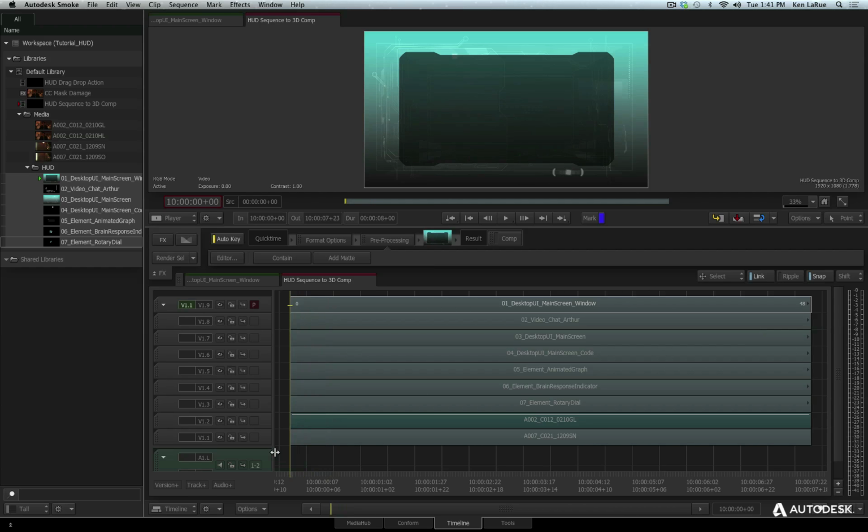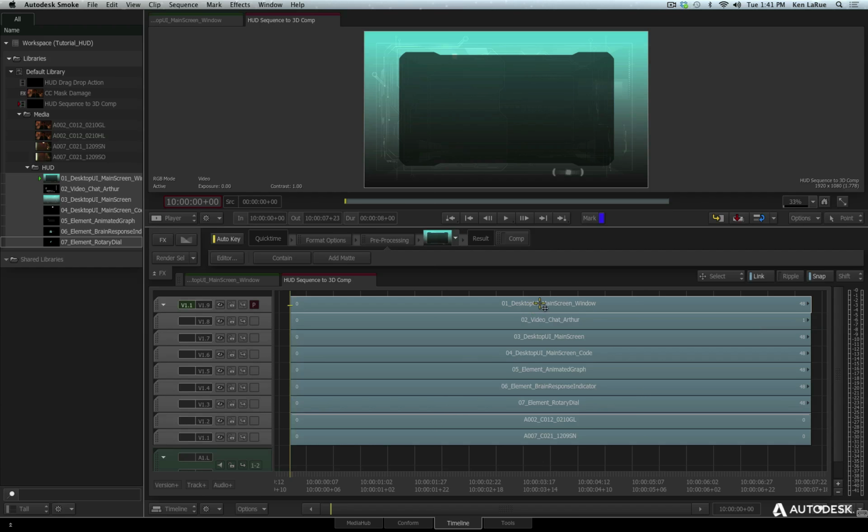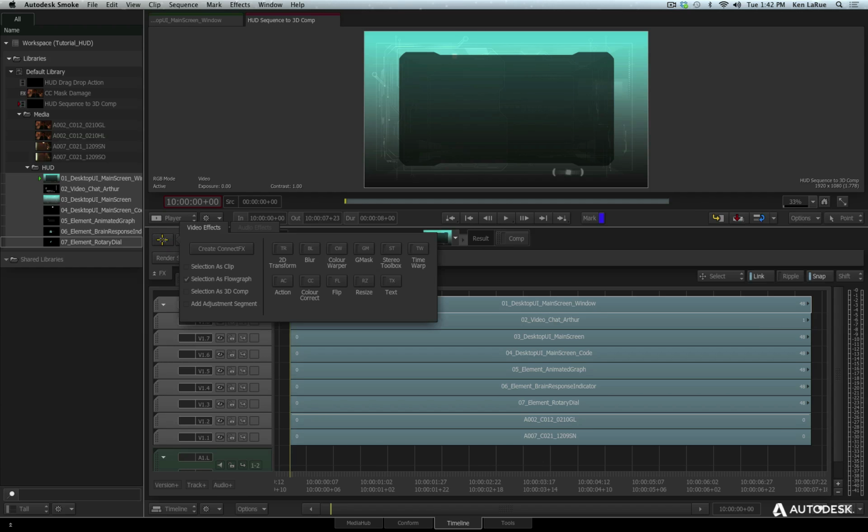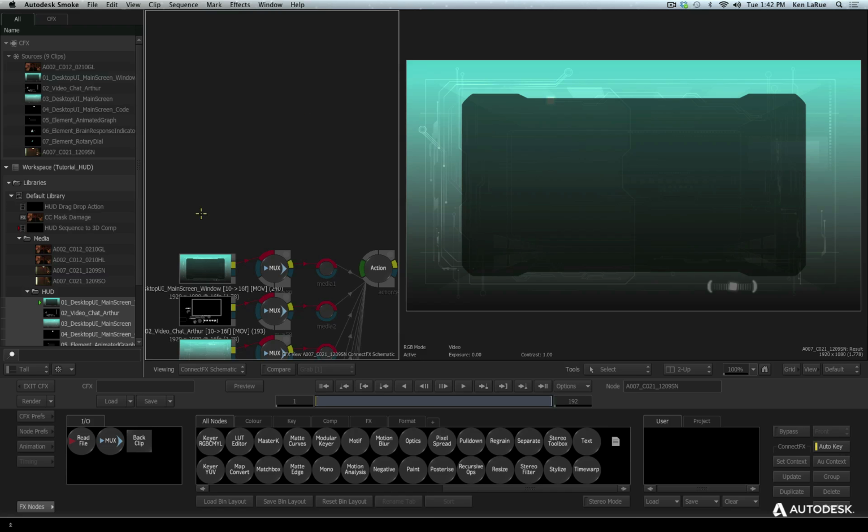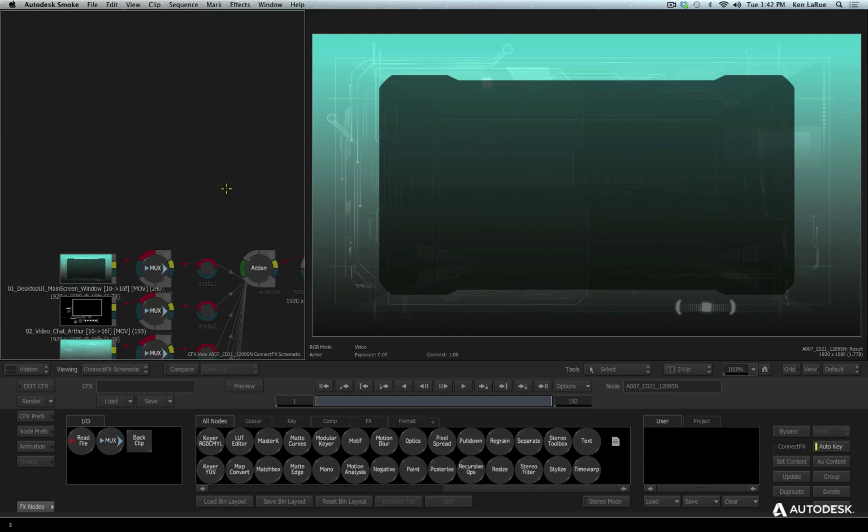Now, we're going to take all of these at one time and bring them into ConnectFX, just like we did with the bottom two layers. So I'm going to select the top layer, hold the Shift key, select the bottom layer. Go back over to my Effects ribbon, make sure Selection as 3D Comp is enabled, and click Create ConnectFX. First thing I'll do is hide my media library. I don't want to see it, so I'll choose Hide from the Mode box. And I'll select the schematic view, and I'll choose Fit.